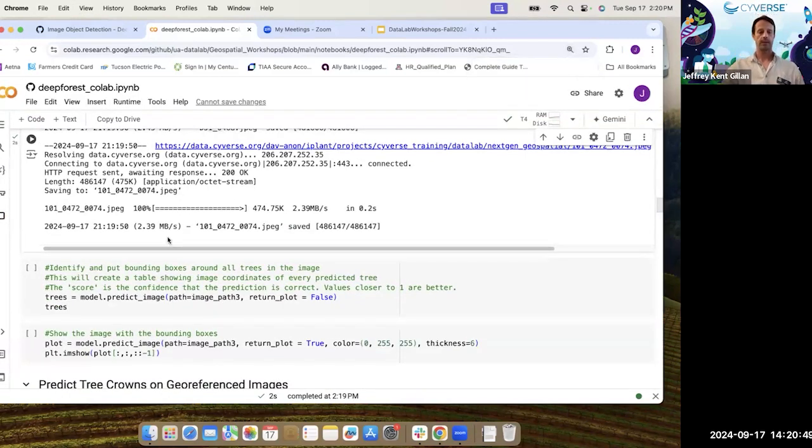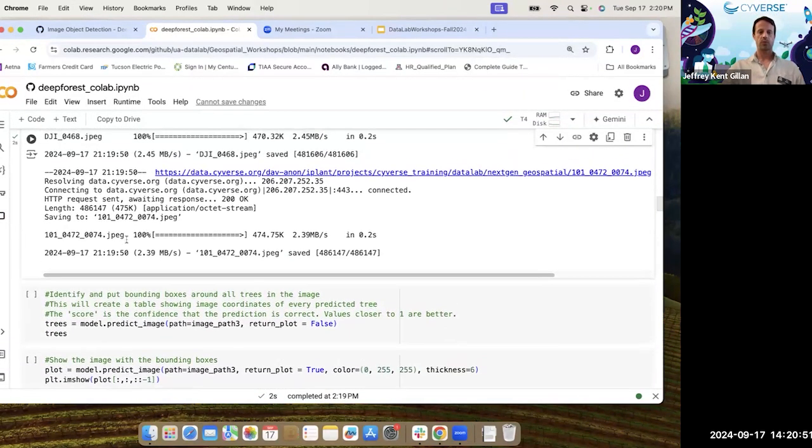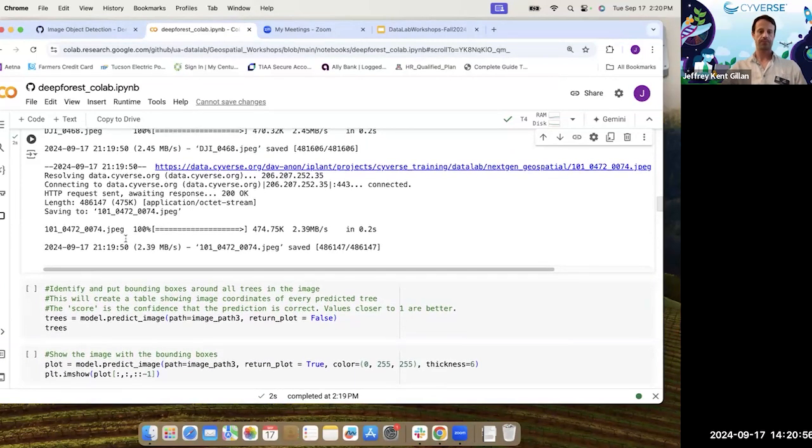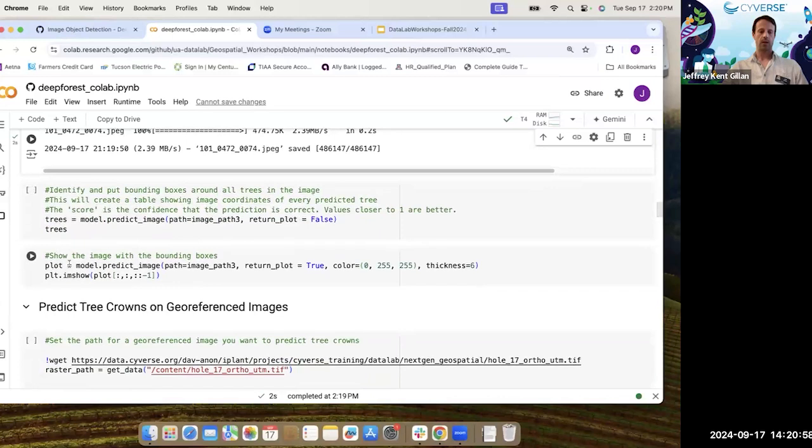Okay, so we've brought in our pre-trained model. We brought in images to test it on. Now let me just try a few of them. Let's skip this one here. That's just going to make a table. You can do that on your own time. Let's just do the visual.